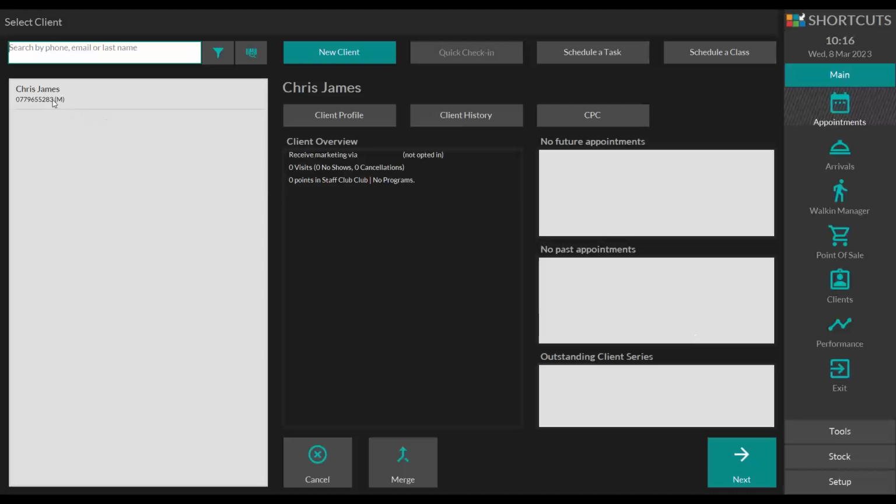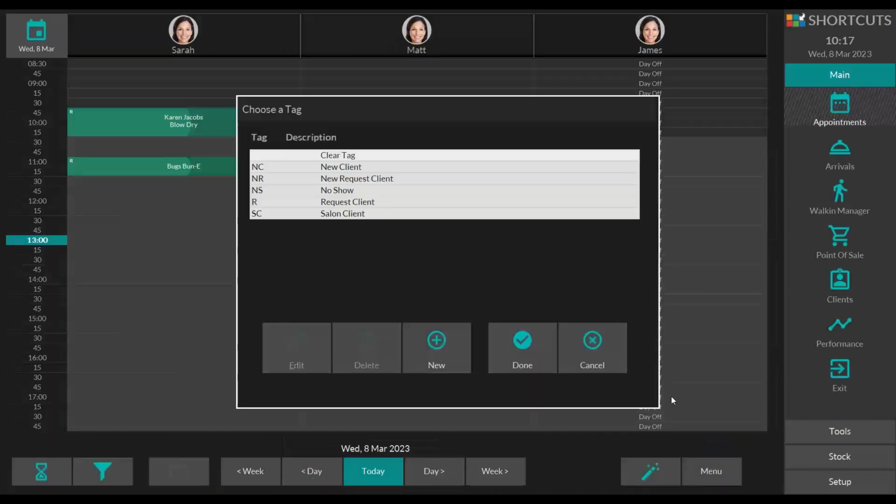And you'll notice, here's my client. We can then go back to the client profile and the client history and print the CPC out. This is the client profile card. So from here, to continue making this appointment for this brand new client, we're going to click Next in the bottom right-hand corner. Then it will take us to our tags.